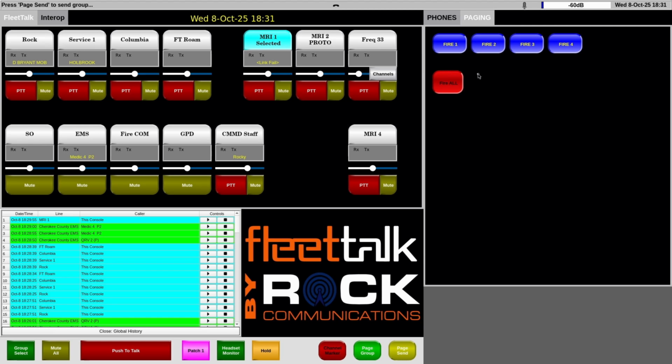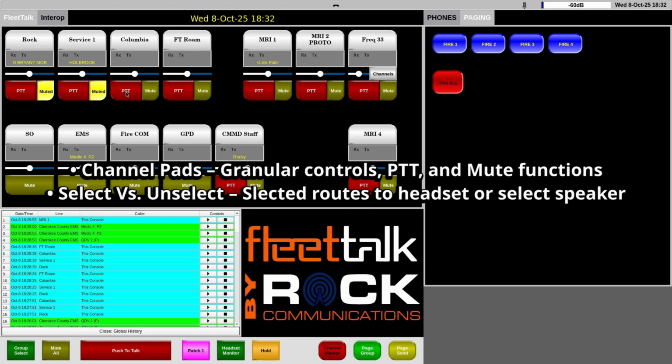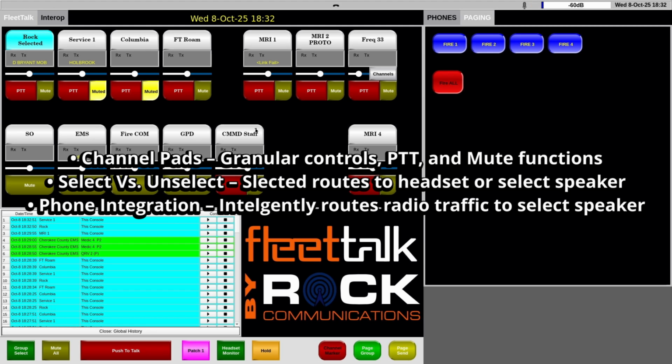So in conclusion, channel pads give you granular control with select, volume, individual PTT, and mute functions. Selected channels route to your headset for active monitoring, whilst unselected channels provide ambient awareness through a separate speaker. The system intelligently handles phone integration, going off-hook routes selected traffic to the select speaker, putting a call on hold returns it to your headset, and hanging up brings everything back to normal.